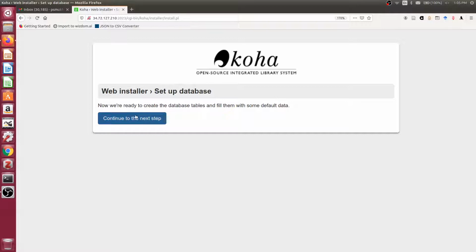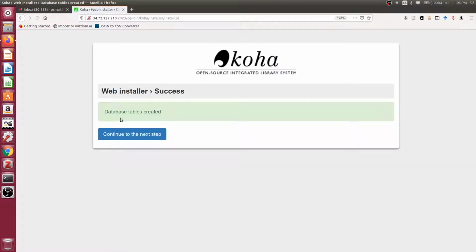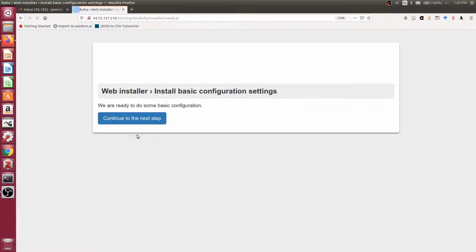Then it is now going to update your database, setting up the database from the previous version to the current version. When I click continue, it will take a little bit of time and it will tell you the database tables are created. So you are now all ready to update. So click continue. So basic configuration setting, continue.